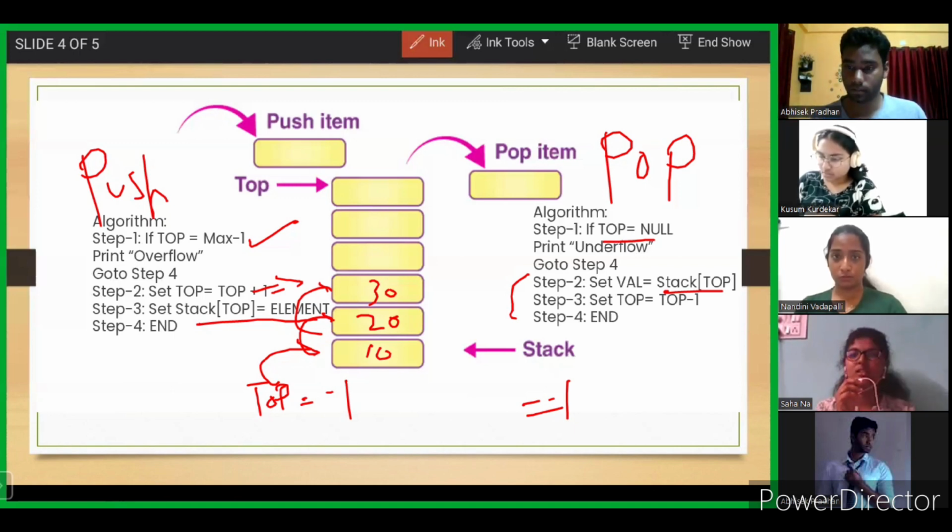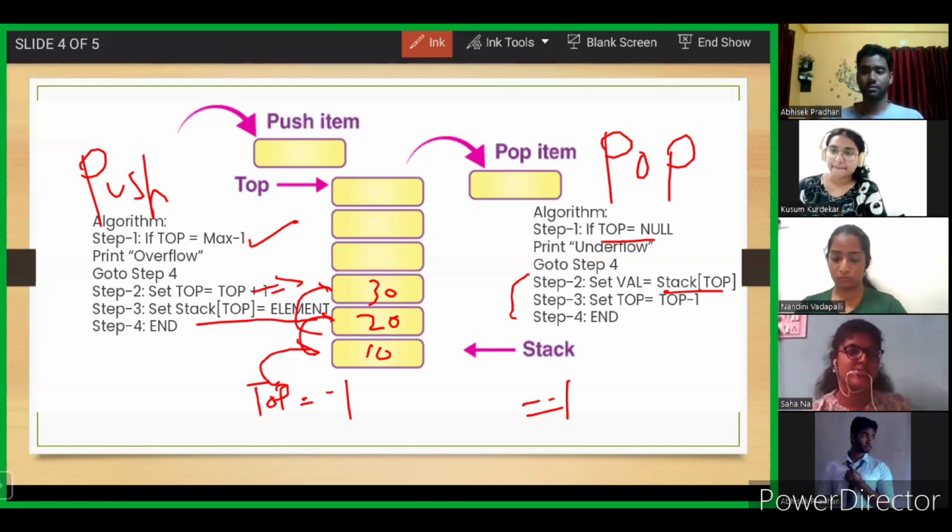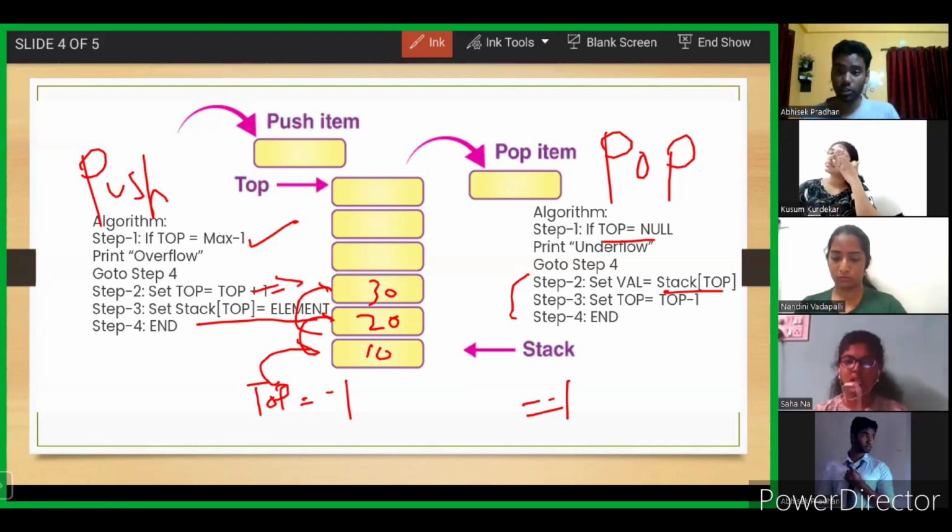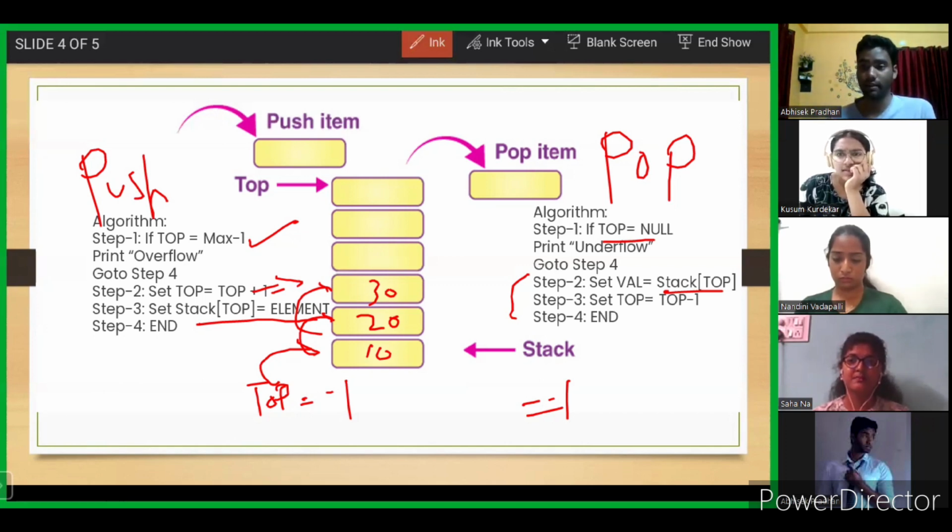Sorry to interrupt. What is VAL in step 2? In step 2, there is something called set VAL. Yes, that is a temporary variable. As we discussed in our deletion operation in arrays, when we delete or replace an element, that value is actually lost. There is no way of getting it back. So whenever we perform any sort of deletion, we store that value in a specific variable. This val in step 2 is basically the variable that is going to store the element which has been deleted.